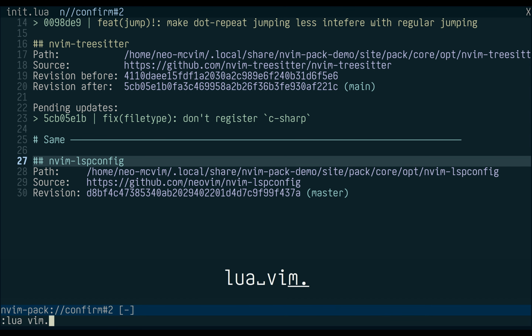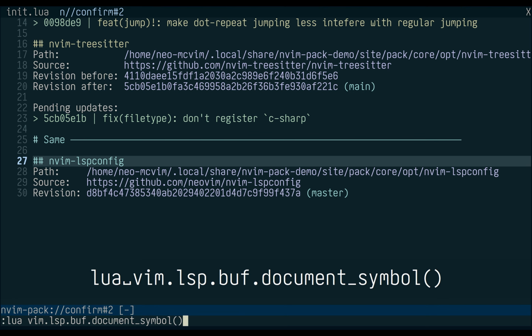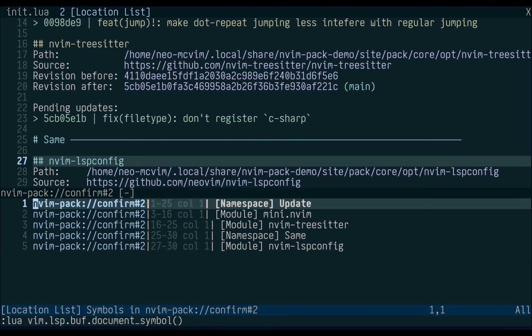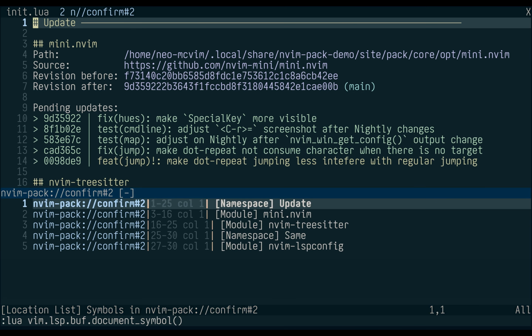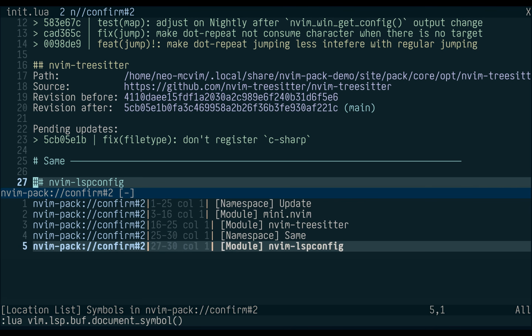By default, document symbols are opened as a location list with all the sections, but it will also work with other plugins that show document structure using this LSP method. You can navigate the list with any combination of both square brackets and upper-lower letter L.